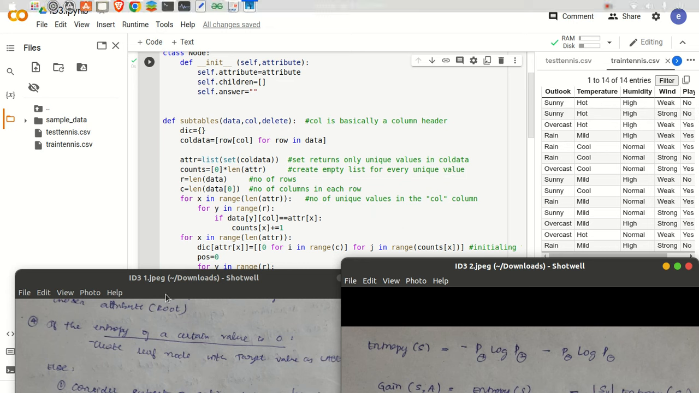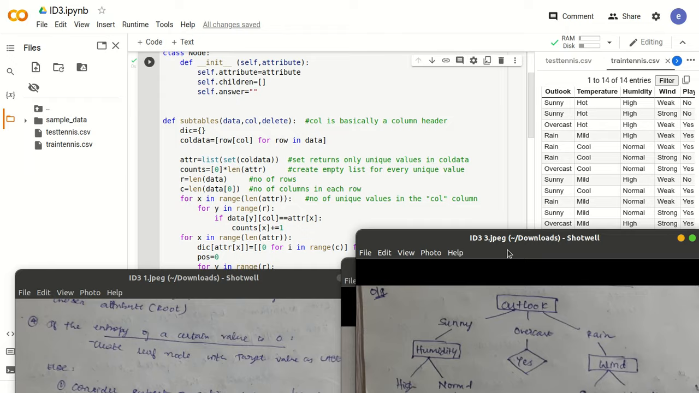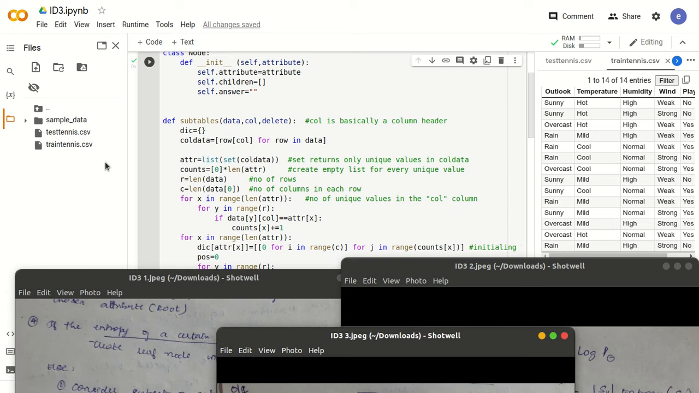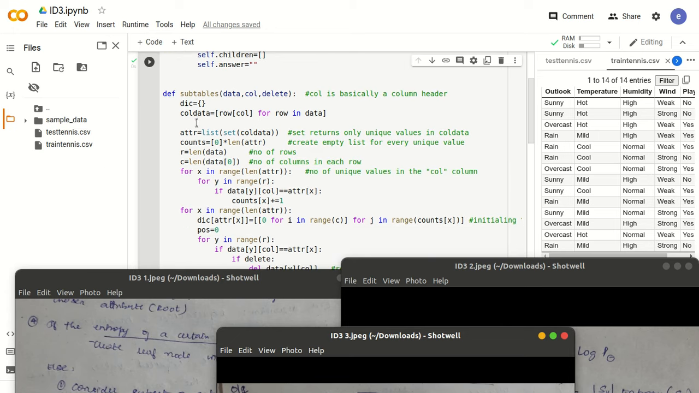In other words, what we are trying to do at this point is, when outlook is Sunny, we actually have to compare humidity. So we just ignore this column, we just consider that part of the table where Sunny is present, and we compare humidity. That is what is happening here. Having this output in mind will guide us in what we are doing in the program. Okay, now we have understood what this call data means.